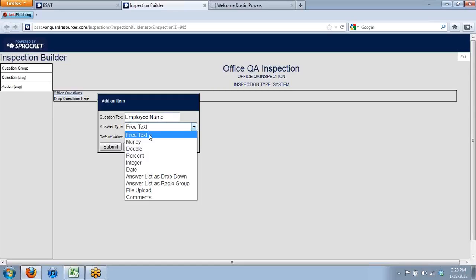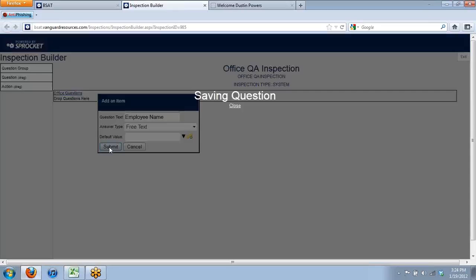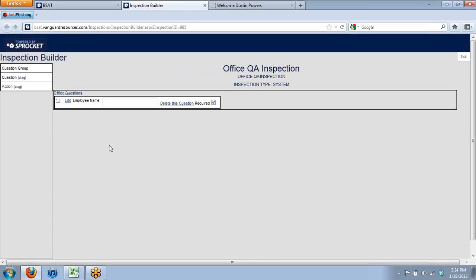So under answer type, we have a couple of options. We have free text, money, double, percent, integer, date, answer list is drop-down, radio button, a file upload, or comments. We're going to leave it as free text. The user's going to be able to type in the employee's name. And if you wanted to put a default value, you could do that here. You could enter D powers if you wanted it to always say D powers. I don't want it to though, because I want them to enter it. So I'm going to click submit now. And you see it added an employee name box.